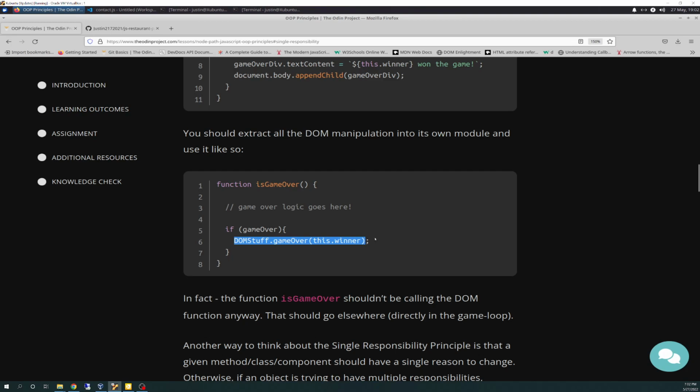And this works. This does solve the S part of SOLID. However, even this, it says, in fact, the function isGameOver shouldn't be called in the DOM function anyway. That should go elsewhere, directly into the game loop. I think they're referencing probably either Rock Paper Scissors or Etch-a-Sketch, but probably tic-tac-toe, since that's the most recent one we worked on for a game. And I agree with that, and I understand what they're saying.